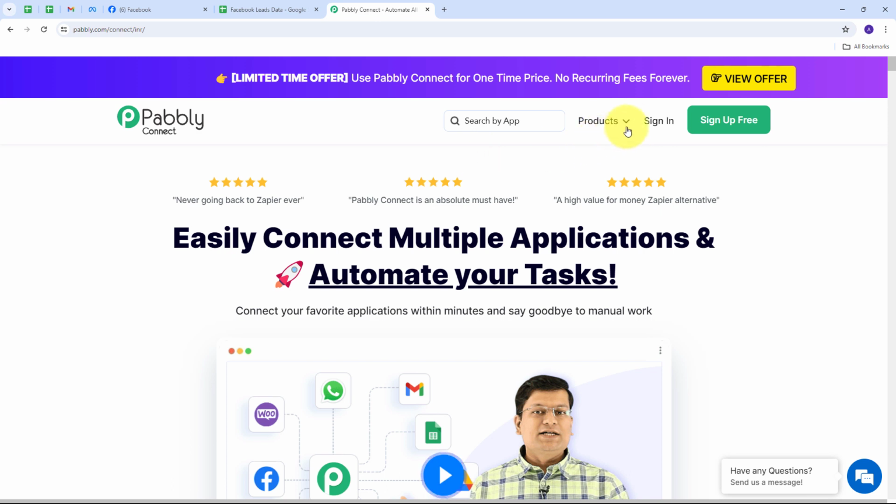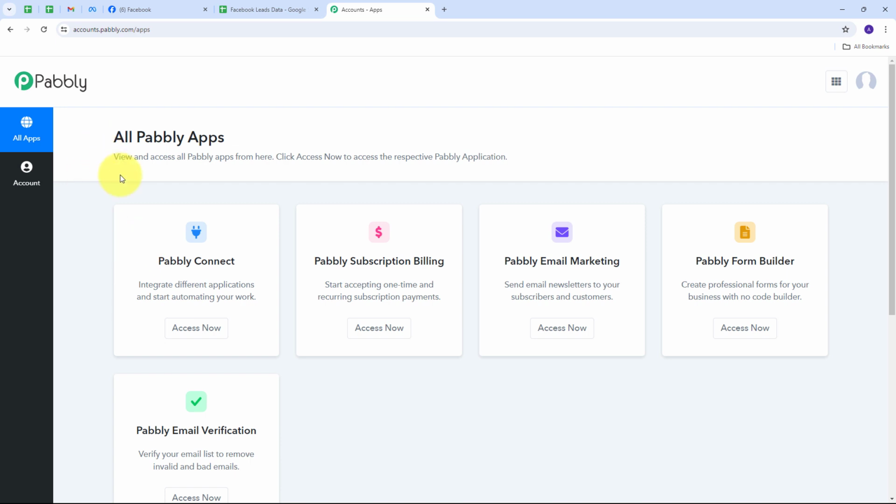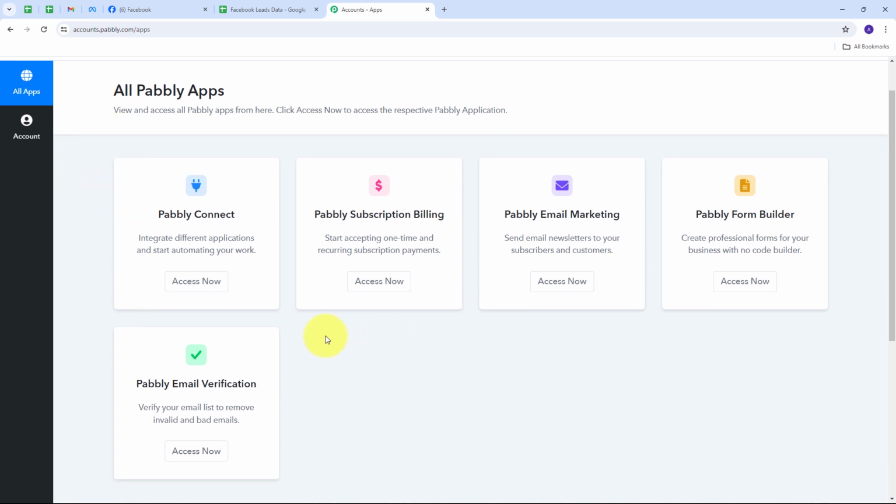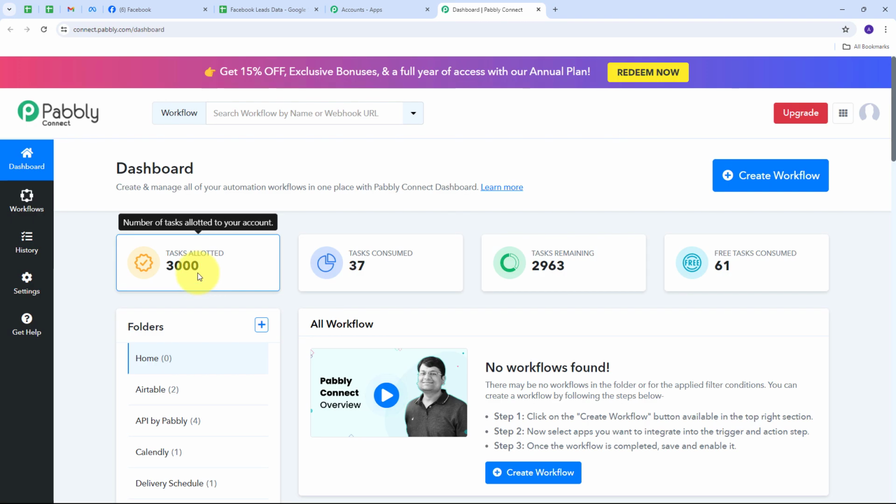Here we have two options, sign in and sign up for free. If you don't have any account with Pabbly Connect, then you just have to click on this sign up for free button, and it will take only 2 minutes of your time and you will get 100 tasks free every month. Or if you already have an account, you can just sign in and you will get to see this page. These are all the apps that Pabbly offers, and we are going to use Pabbly Connect here. For that, I need to click on this Access Now button under Pabbly Connect, and this will direct us to the dashboard of Pabbly Connect.